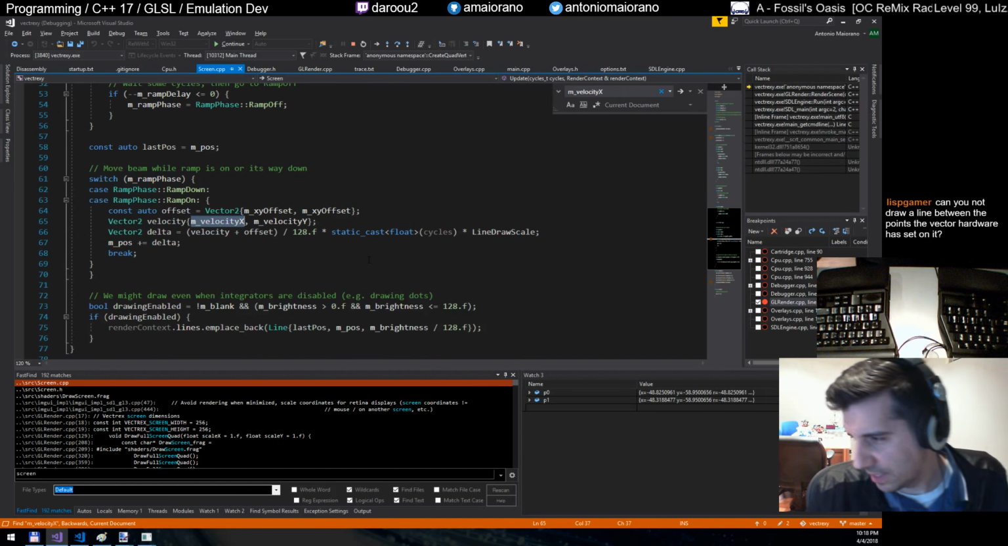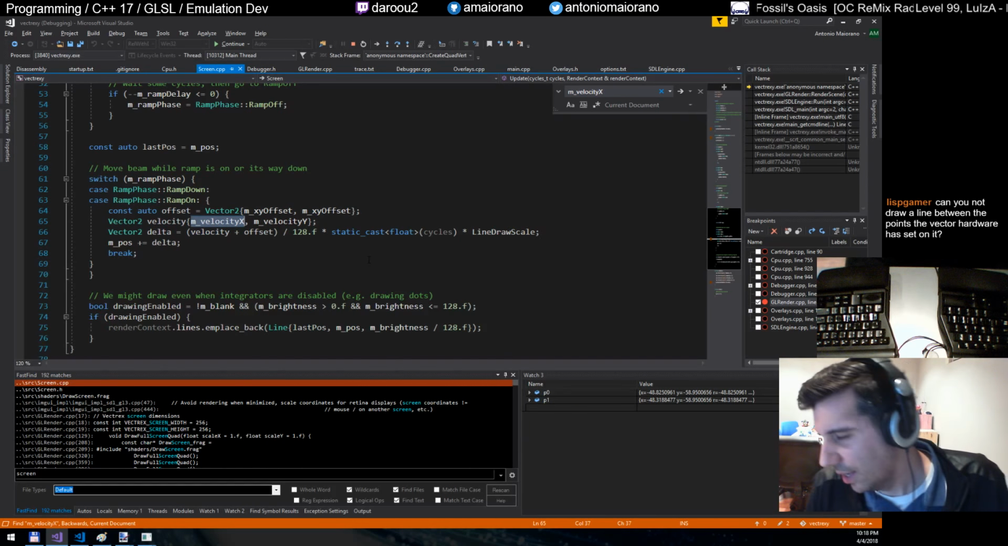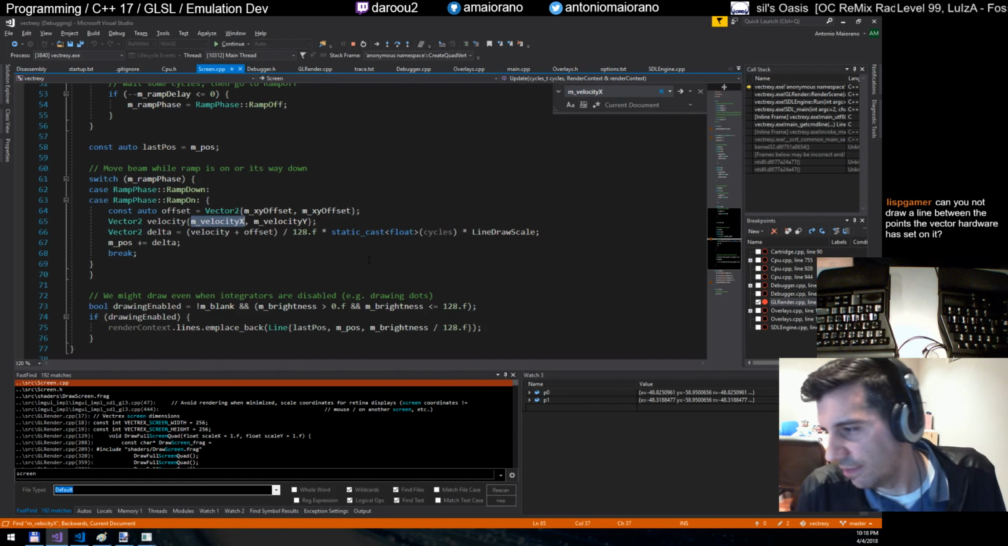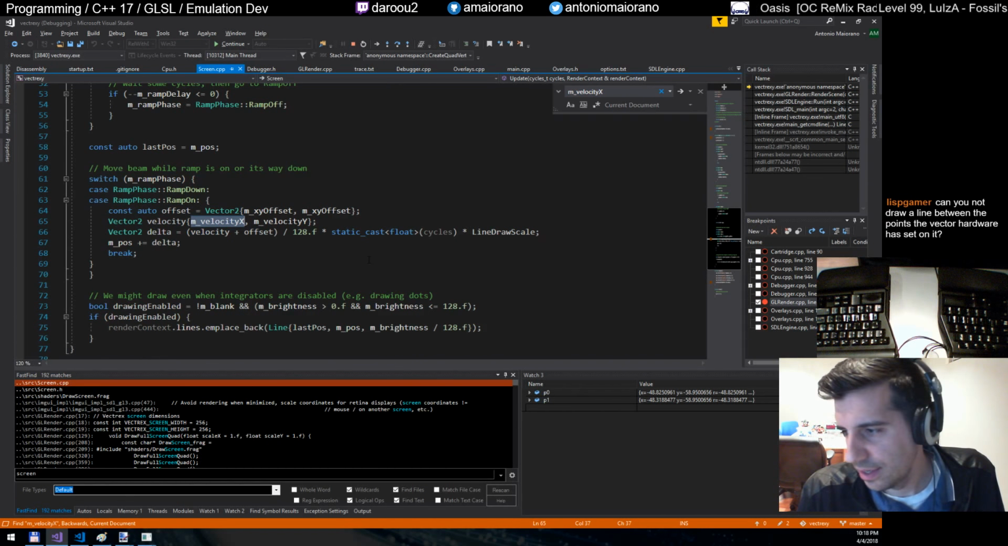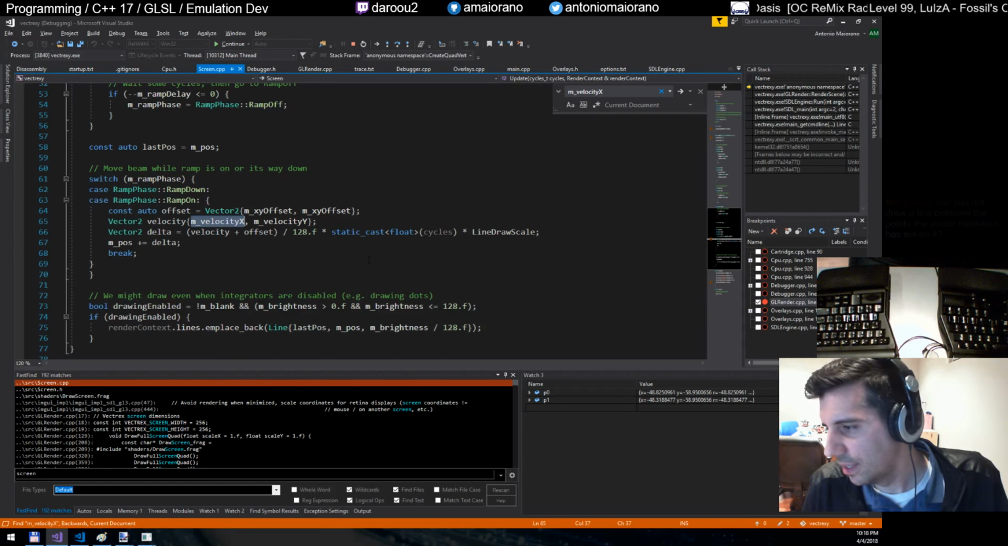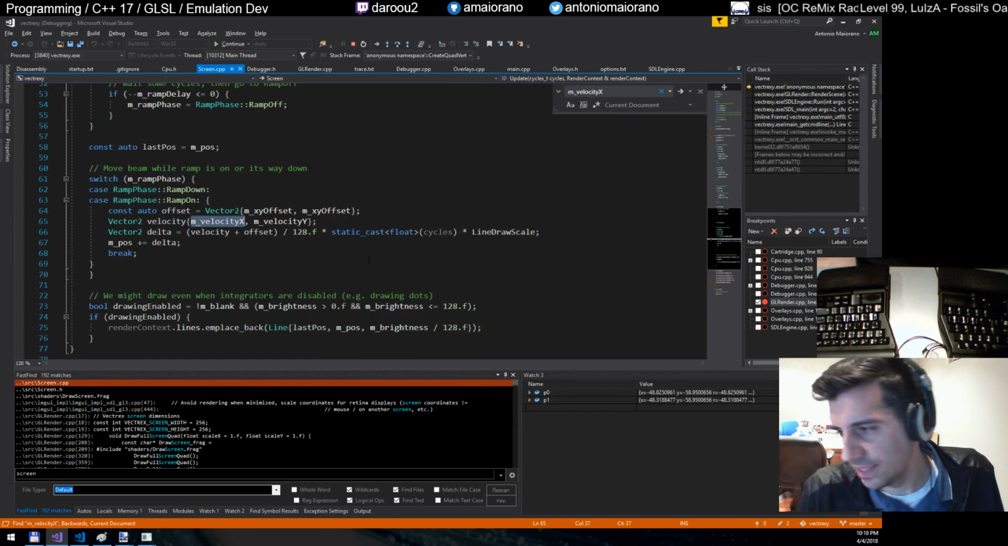So Lisp Gamer asks, if you go crazy high res, do you see much difference? That's a great question. I'll try that. And can you not draw a line between the points the vector hardware has set on it?